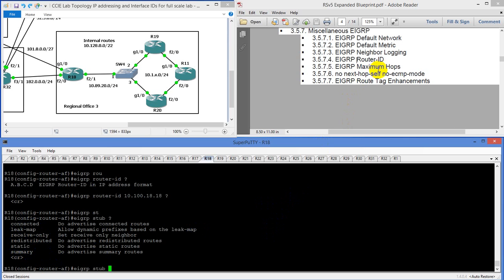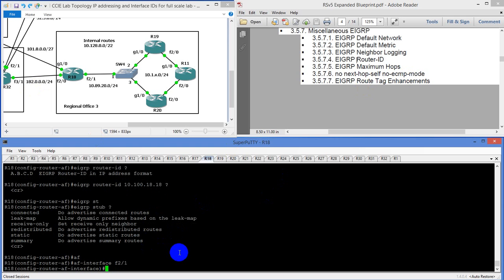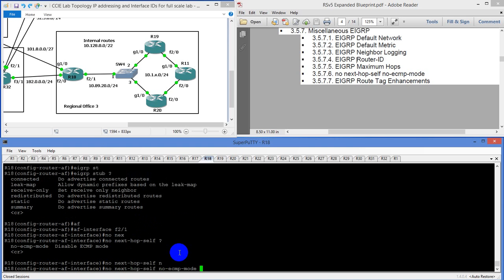Now, no next-hop-self, no ECMP mode. This is typically used in regards to DMVPN. So basically, what's going to end up happening with no next-hop-self, if we were to go under the AF interface, so AF interface FastEthernet2/1, and type in no next-hop-self, and then no ECMP mode.